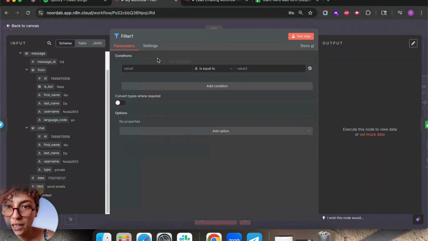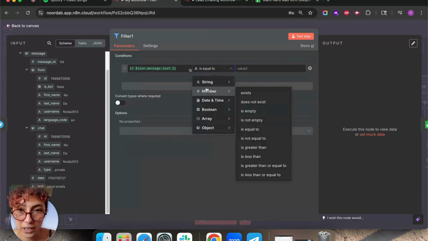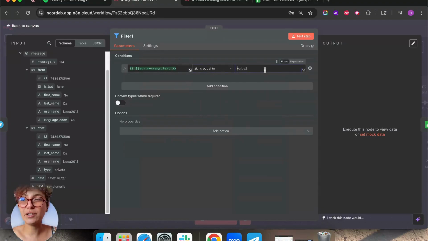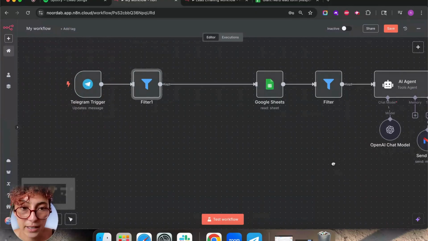So over here, we need the value, which is text is equal to, or we could put equal to, or contains, or start with. However, you just have to keep up with whatever you put in there. So here we're gonna put send emails, and then we're gonna go back. Let's delete all of this.